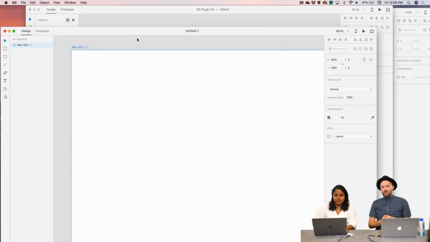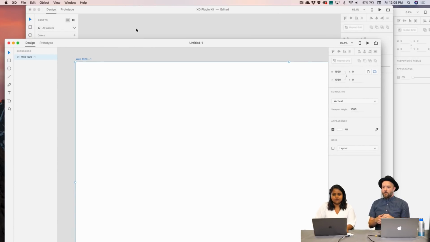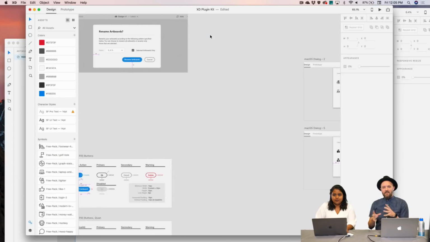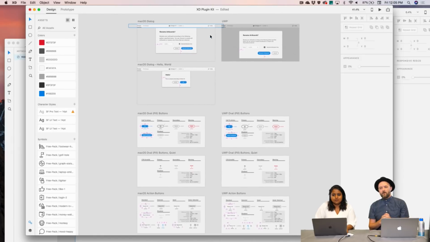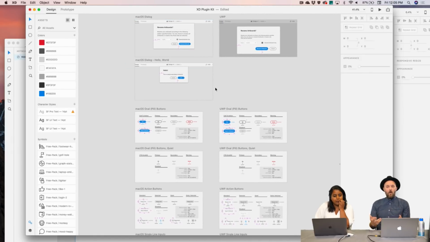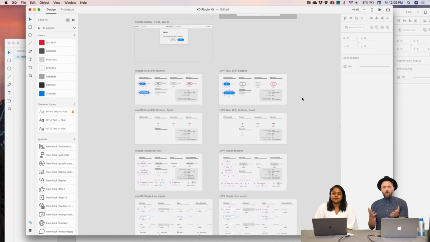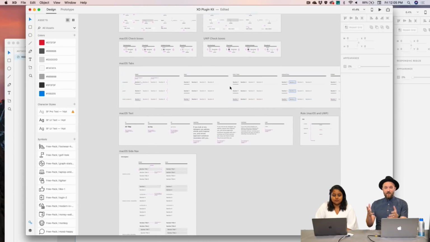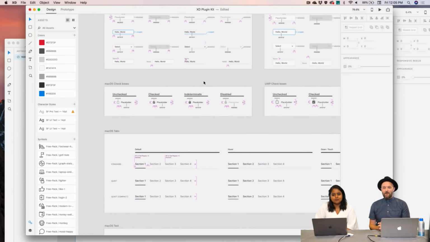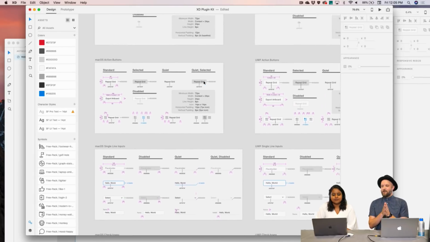So recently we just had a 3-day Adobe XD Dev Day, where we brought in a bunch of these third-party independent developers, and to help them get going, we actually created this UI kit to help them design plugins. And so we are going to be using that UI kit to design a new plugin today.